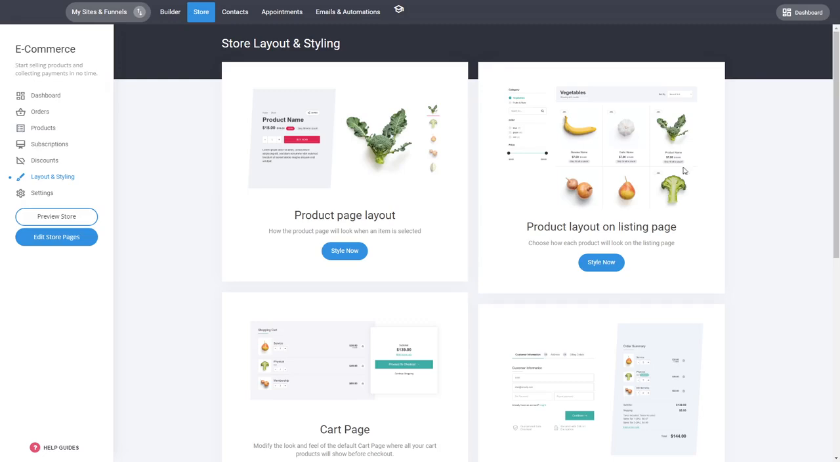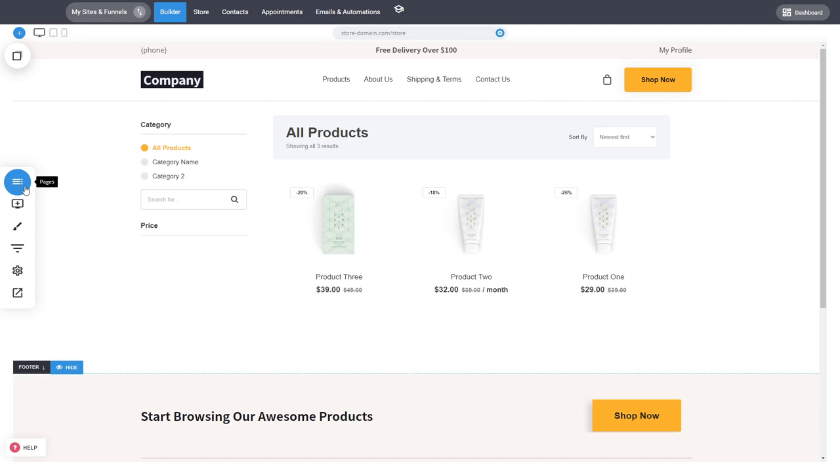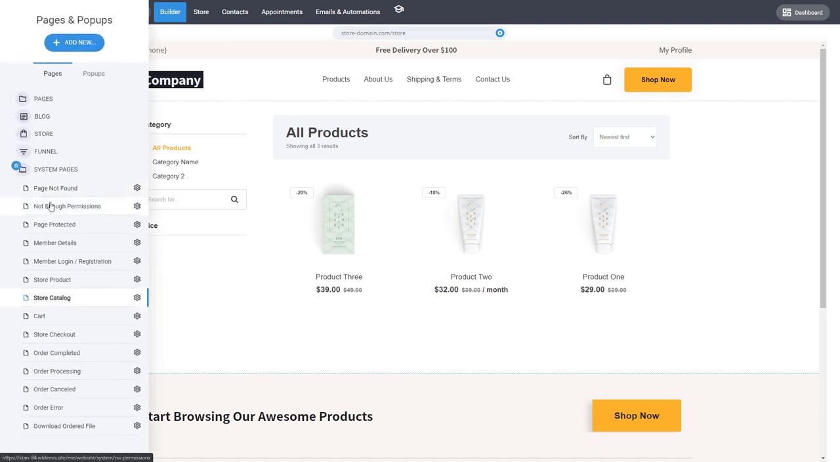Okay, so we customized our product page. Now let's customize our product layout on the listing page. By clicking on the style, you go into that system page as well. By the way, all these pages can also be accessed from the builder side when you go to system pages, the last folder on your pages place. And there you can see the store product that we just edited.